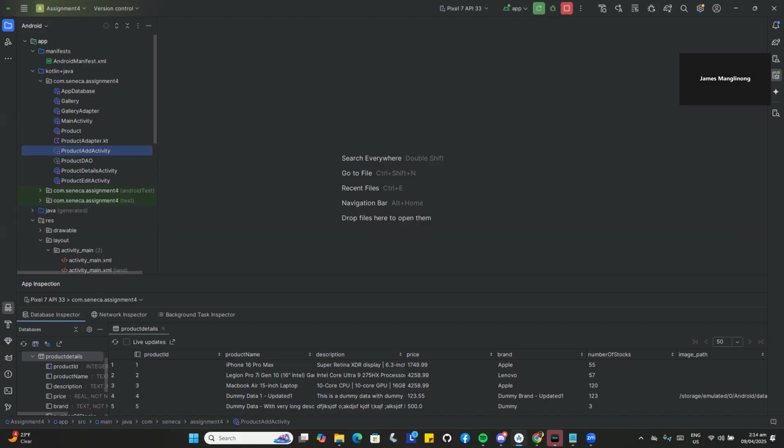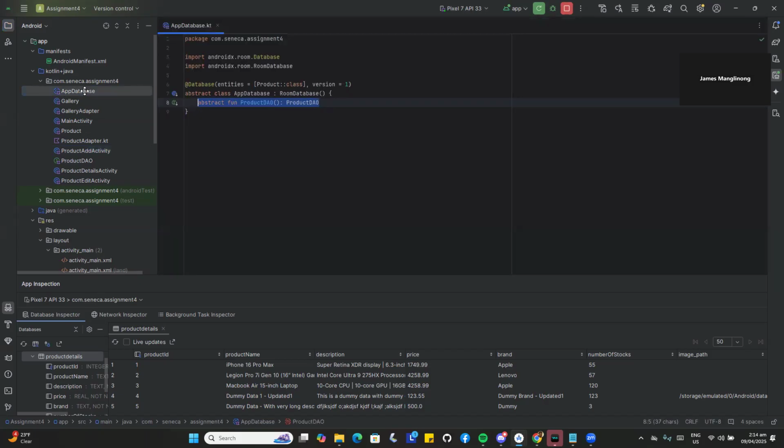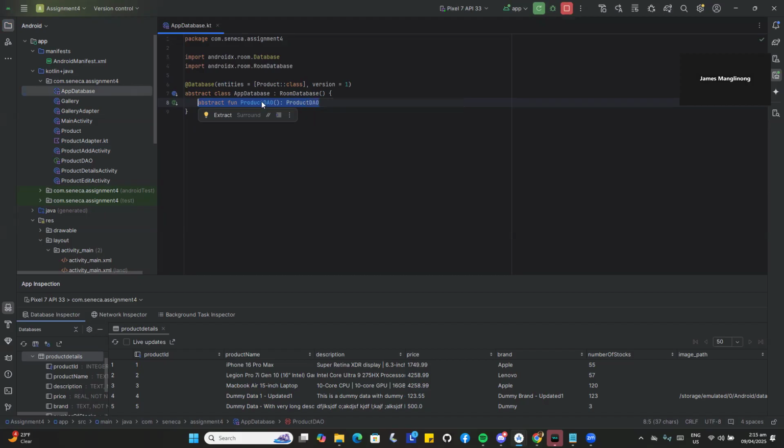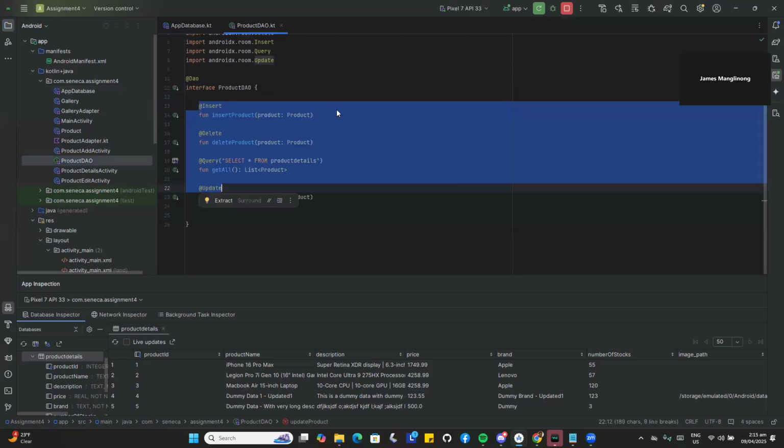So first, I'm gonna begin with my app database class. This class is my application main database. It extends the RoomDatabase, which is required for RoomDB to work, while the abstract function productDao allows the database to have access to the product data access object. This is an interface where you define methods to interact with the product table, like inserting, deleting, or querying products.